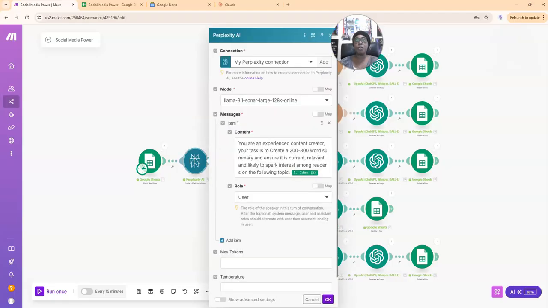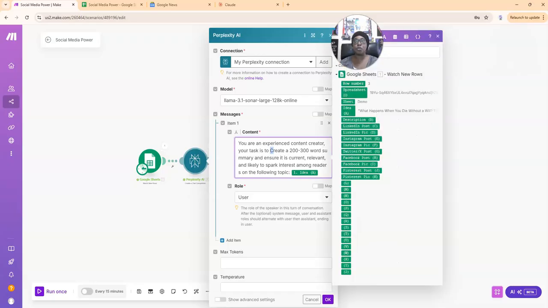I'll click in real quick into Perplexity, and here is my prompt. You are an experienced content creator. Your task is to create a 200 to 300 word summary and ensure it's current, relevant, and likely to spark interest among readers on the following topic. How does it know what topic it needs to use? Well, here you see it opened up, and it's referencing the Google Sheet.